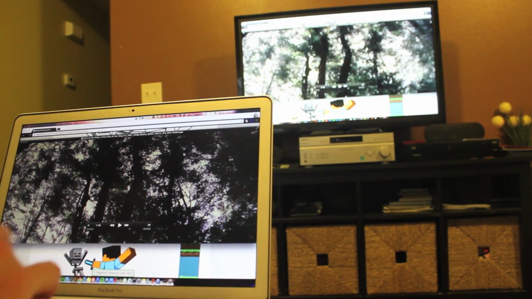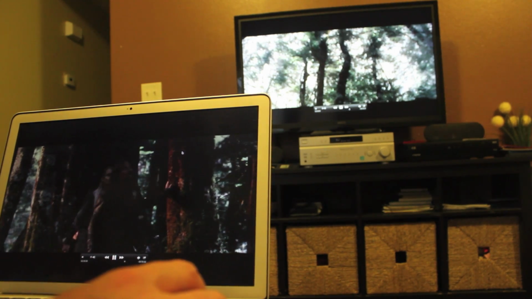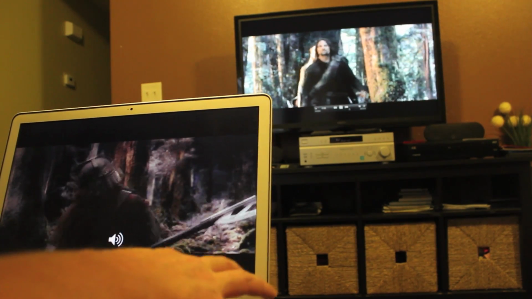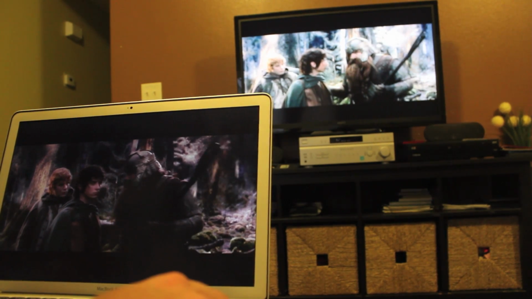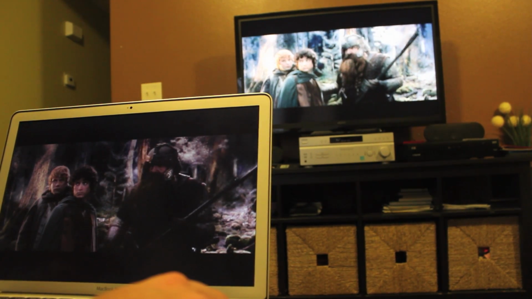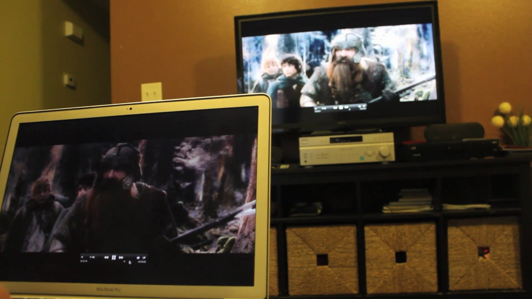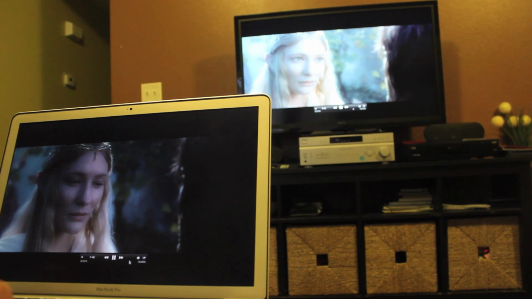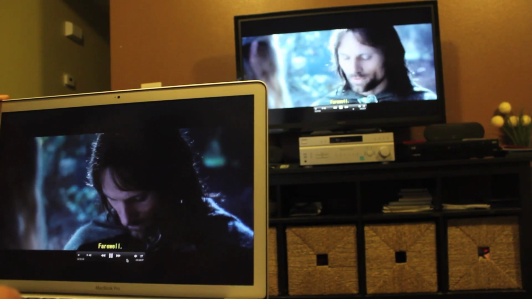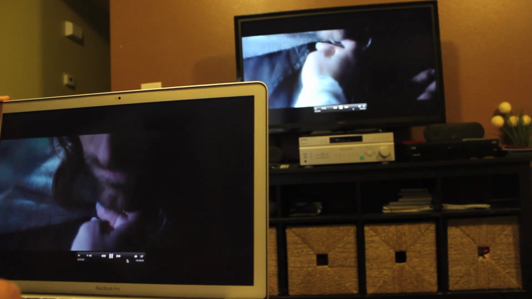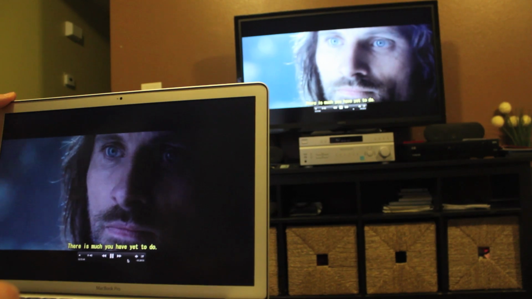If I load a movie on this, you can definitely see the difference in the timing. Let's skip ahead and see if you can see this a little bit better. So yeah, if you're watching between the two, there's a clear difference. But it actually plays pretty smoothly on the TV. It's really not bad, especially for being a cast over Wi-Fi.